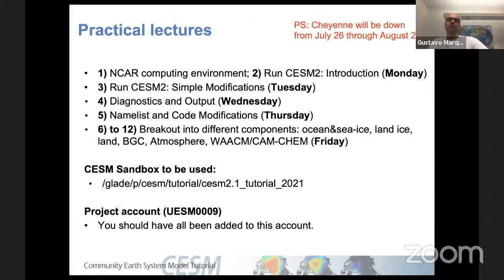And then we also have the practical lectures. There are also 12 of them, listed by day of the week. So Monday, we have the NCAR computing environment and then basic running of CESM, an introduction to that. And then on Tuesday, how to make simple modifications. On Wednesday, diagnostics and output. On Thursday, namelist and code modifications. And then on Friday, we're going to break into the different components, going from sea ice, ocean, land ice, land, BGC, atmosphere, and so on.